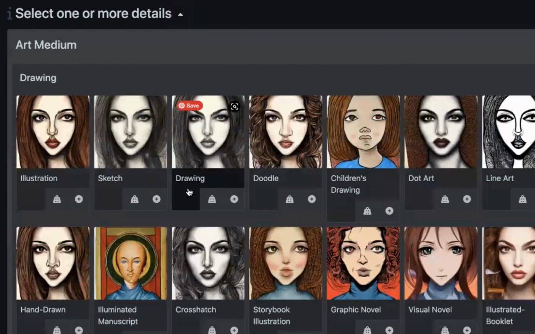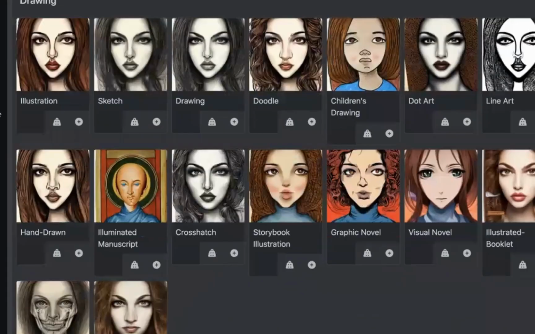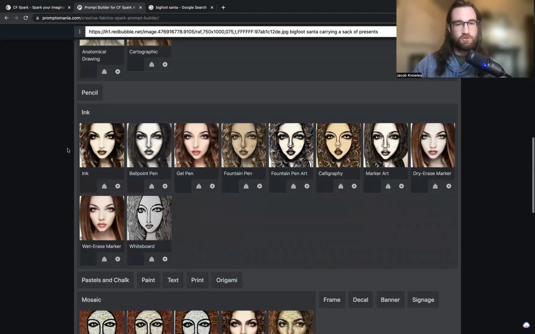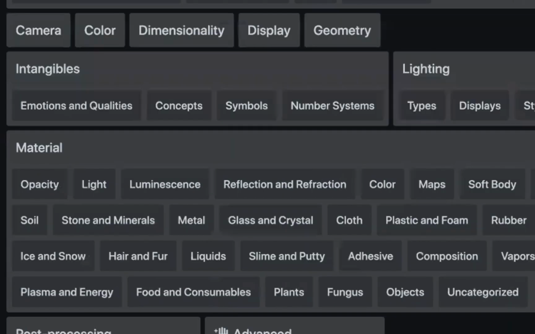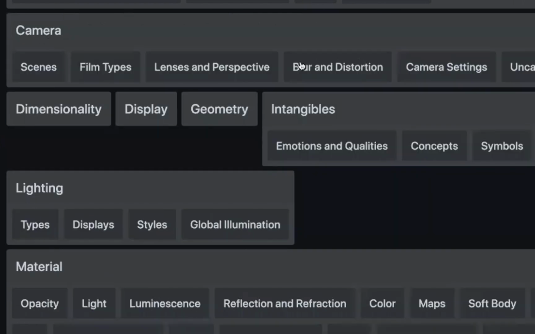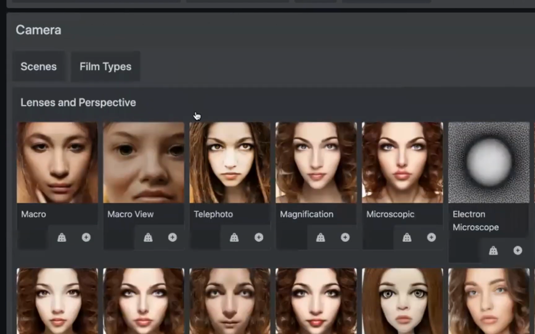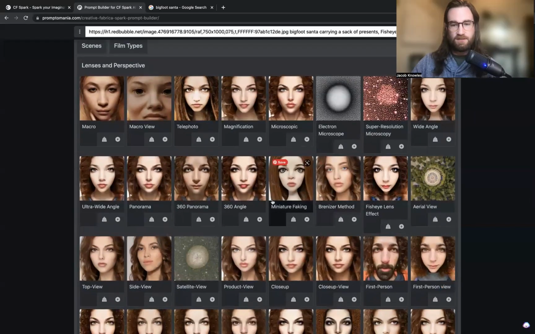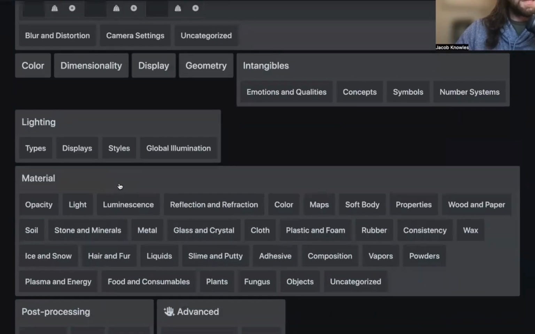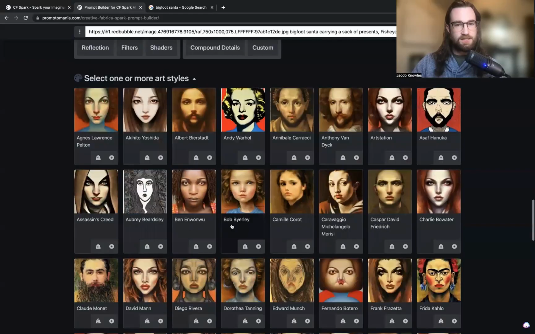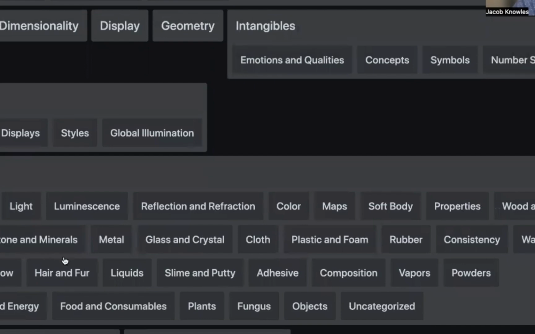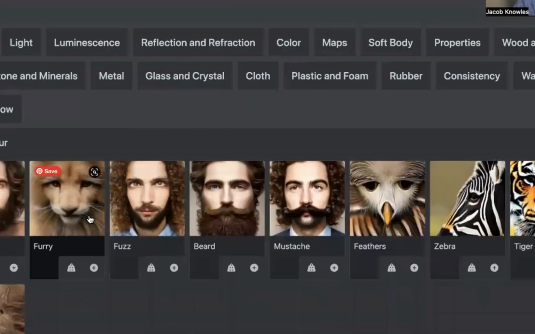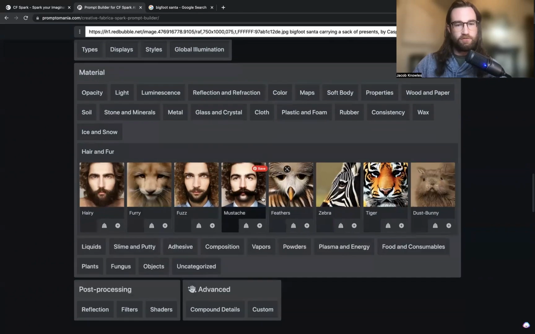When I expand on the details, it gives me an option to give an art medium, so I left that blank, but you can choose one of those. You can also choose ink, pencil, mosaic, all different kinds of styles. Then it gets into things like camera work, so for example, lens and perspective, maybe we want it to be a shy lens. Then we can select a style of an artist, and we're going to select Caspar David Friedrich. Then we come back up, and I think we're missing hair and fur. We obviously want there to be a beard for Santa Claus.